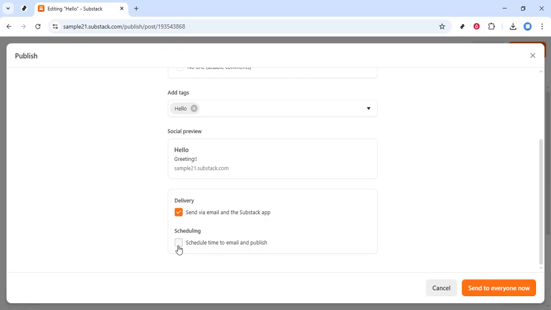Finally, when everything looks good, click Send or Publish. Send will email the newsletter to your subscribers, while Publish will make it live on your Substack site. Once you've done that, your newsletter is officially created and shared with your audience.